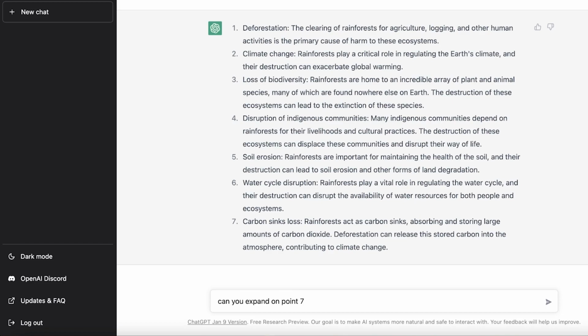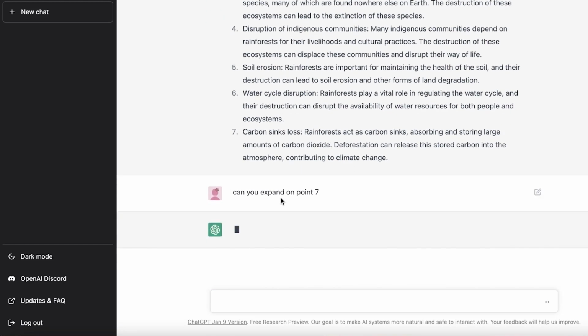After that, you can write, can you expand on point this? You don't have to copy paste anything. ChatGPT actually remembers whatever the conversation was. Whatever you have typed in previously and whatever it answered, all of that information is learned by ChatGPT's AI. The artificial intelligence is kind of like speaking to a person. They will remember exactly how the conversation went.